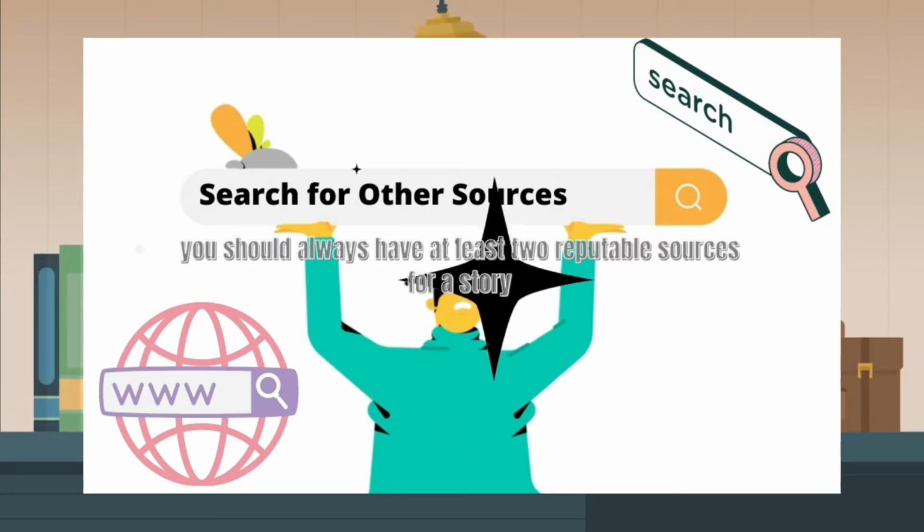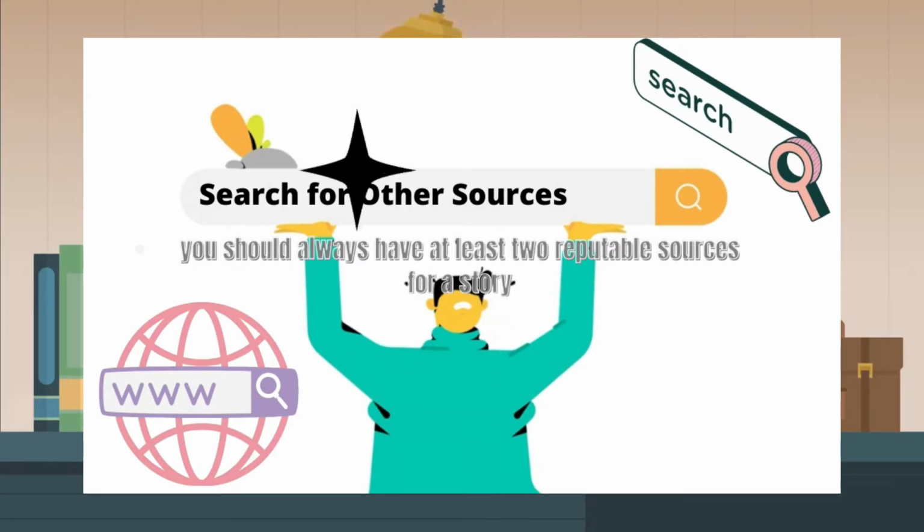So you can find another source to confirm the story using a search engine. If the other sources reporting it are untrustworthy, it's probably false. However, if it is being widely reported by reputable news sites, it's most likely true.